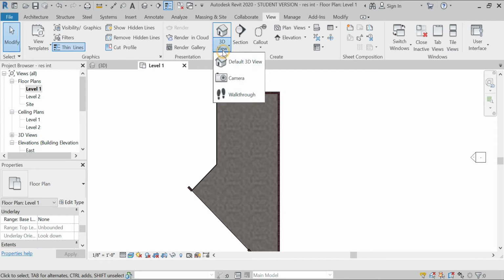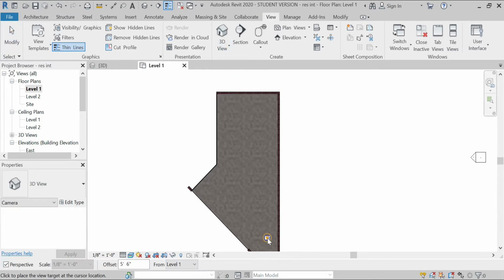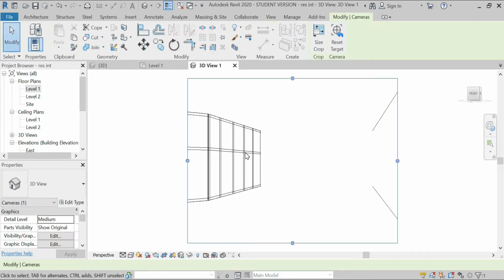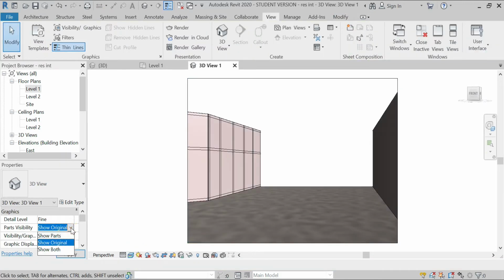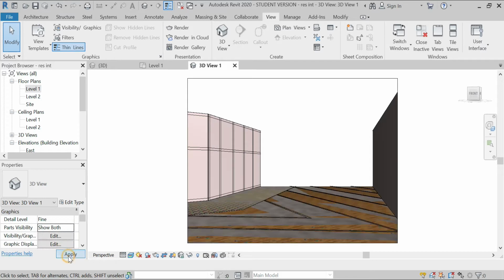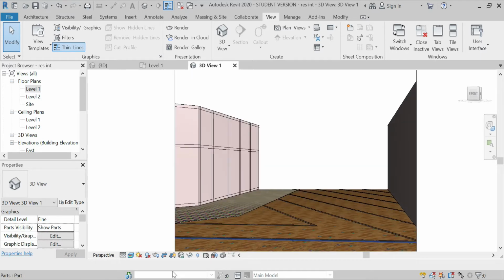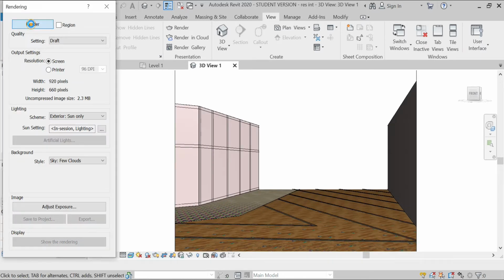Go to level 1 and add a camera as shown. If the floor is not visible, then select this show parts in this edit menu so that now you can see the customized floor. You can render it.